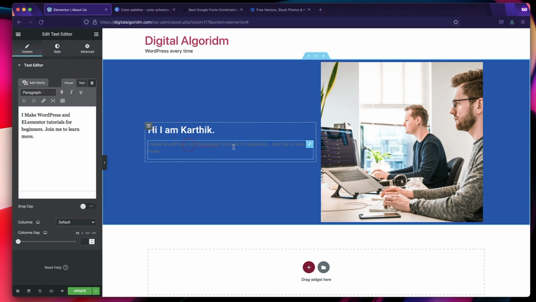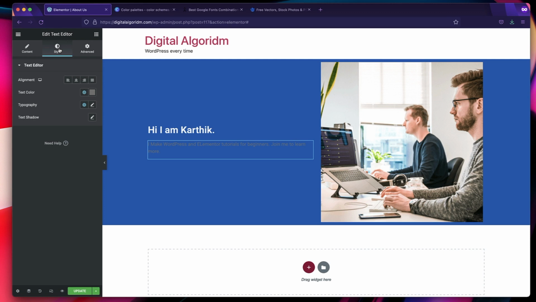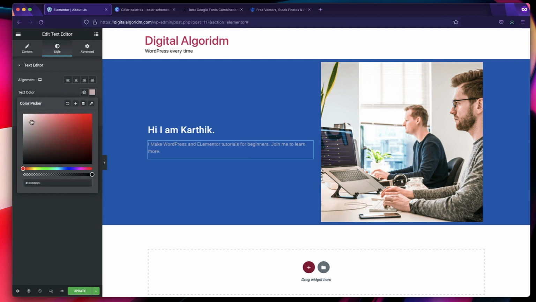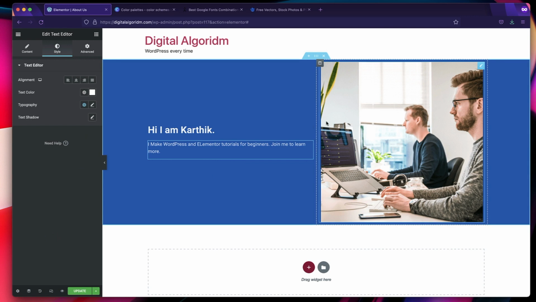I'll just click on this text widget and go to the Style tab. If you want to change colors, fonts or stuff like that, you will always go to the Style tab within a widget or section or a column. Now for this text, I want to change the color. I'll click on this text, click on the Style tab on the right. I see something called text color. I'll click on that and change it to a white color. And now I can clearly read the text.